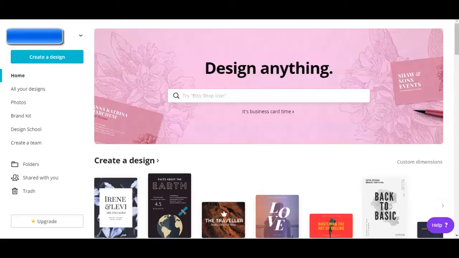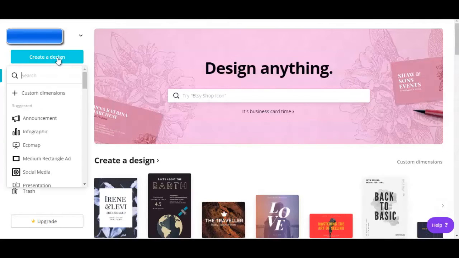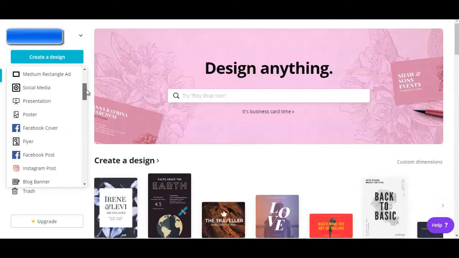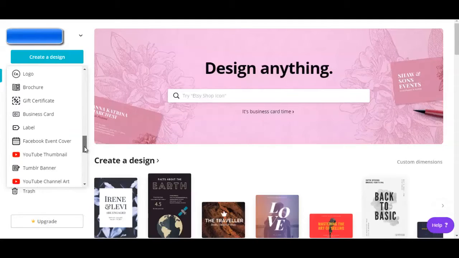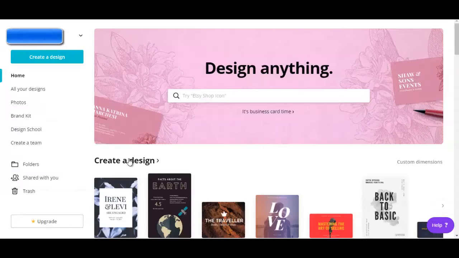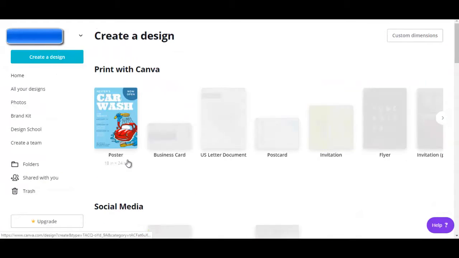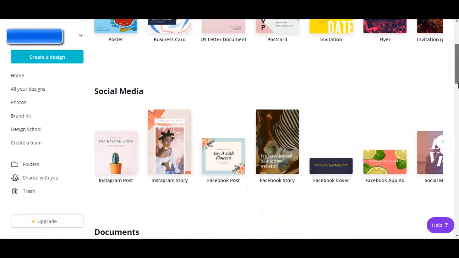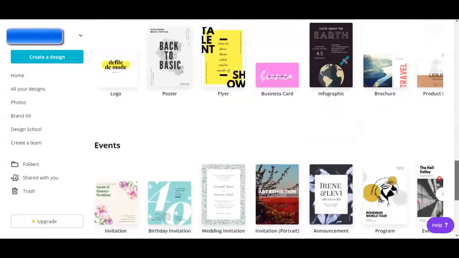Now let's see what type of designs we can make. If we click here, create a design, you can see a drop-down menu of all the types of designs that you can make. An easier way to look at it is just to go down here and click on create a design, and you can see all the different types of designs that you can make.